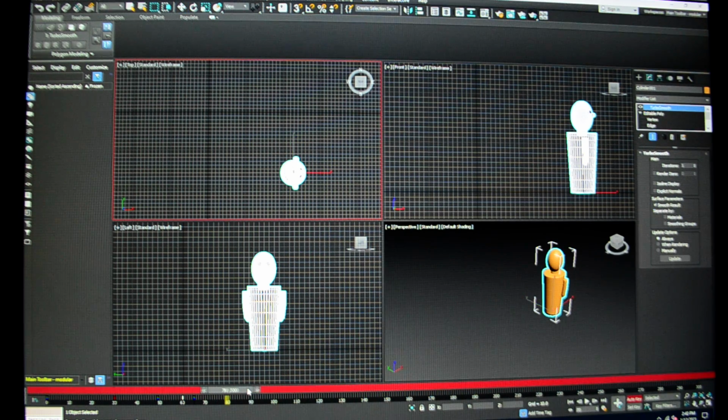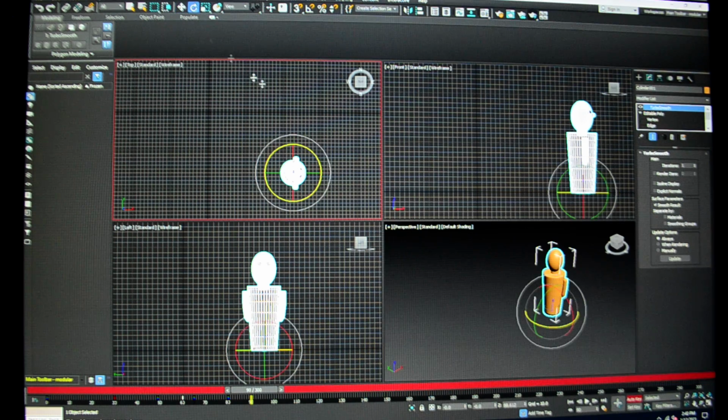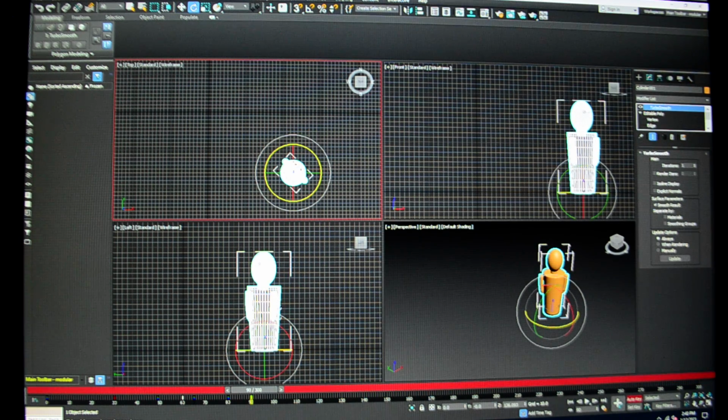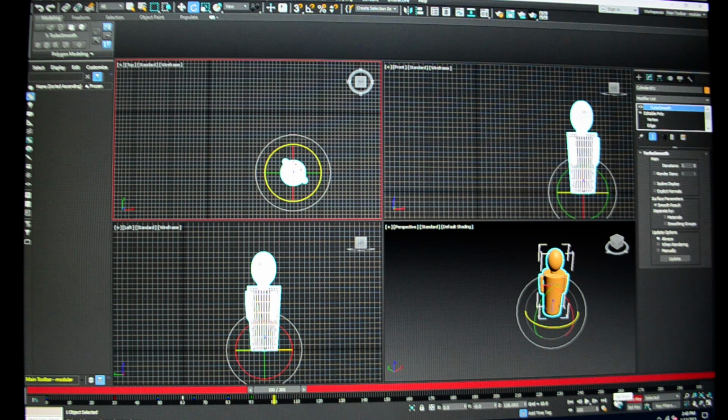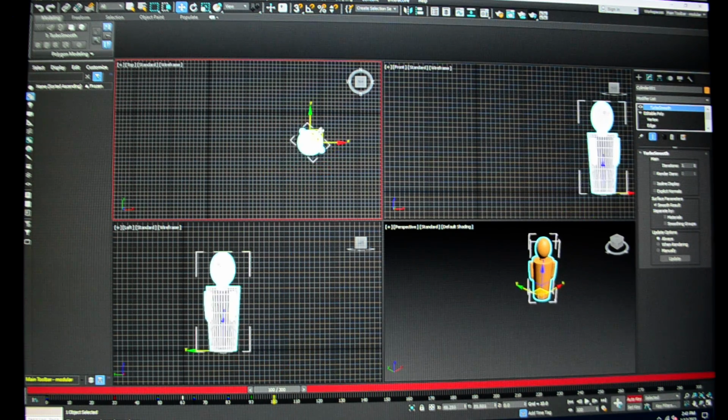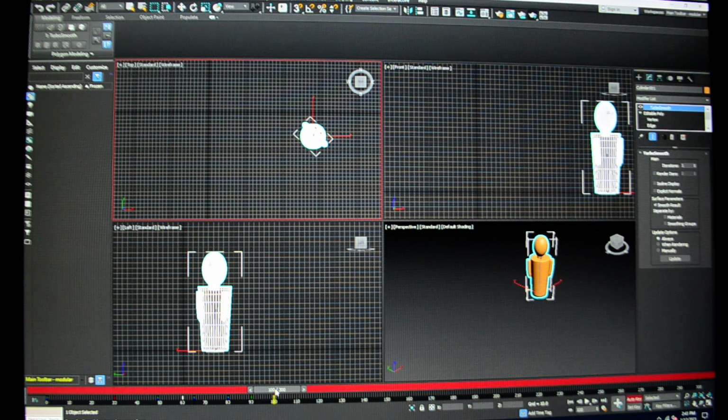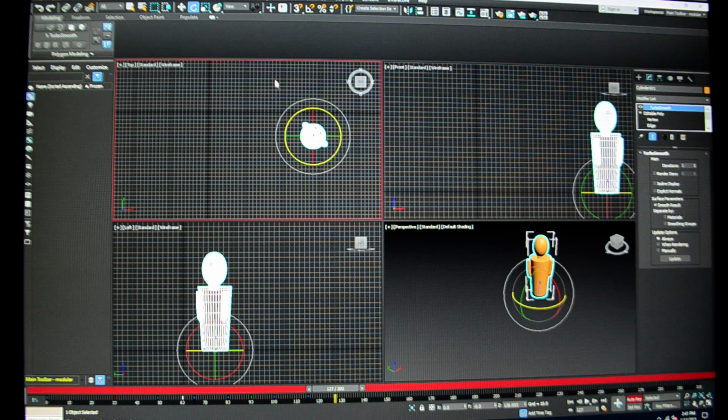Around there, I'll set another keyframe, and this is just arbitrary at this point. Then he's going to rotate again. I'm going to move him again after I set another keyframe, and then set another keyframe. And then he's going to rotate again.